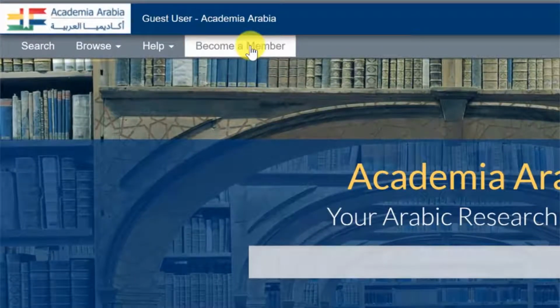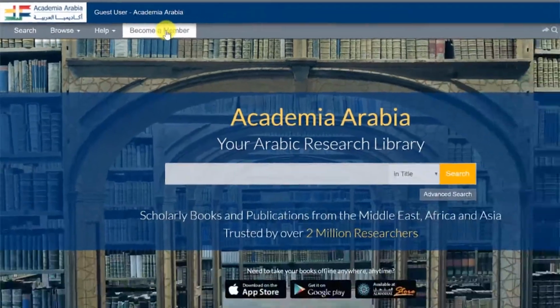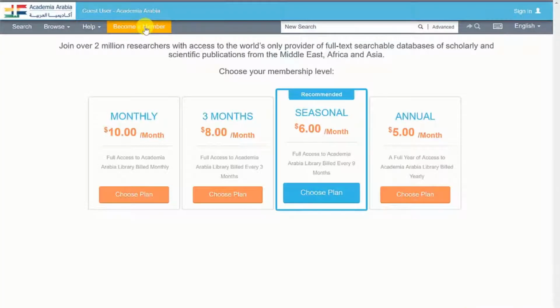First, click on Become a Member button on the top left of the screen. Here, you will notice that there are multiple membership options available. Choose the membership plan based on your preference and need. Click on Choose Plan.